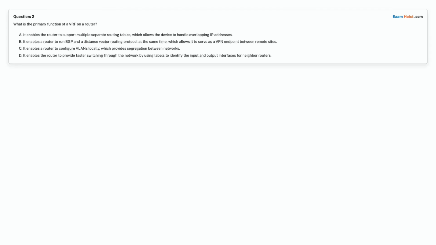Option C. It enables a router to configure VLANs locally, which provides segregation between networks. Option D. It enables the router to provide faster switching through the network by using labels to identify the input and output interfaces for neighbor routers. Choose the correct answer.